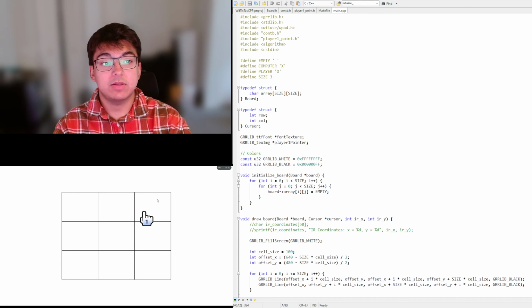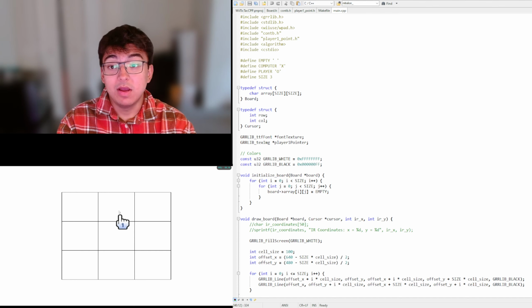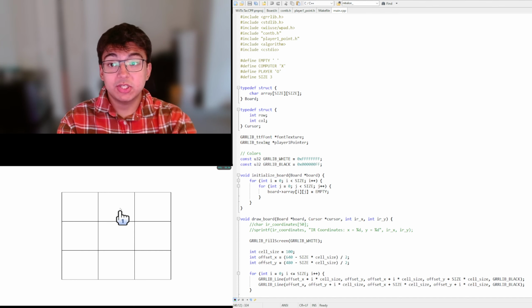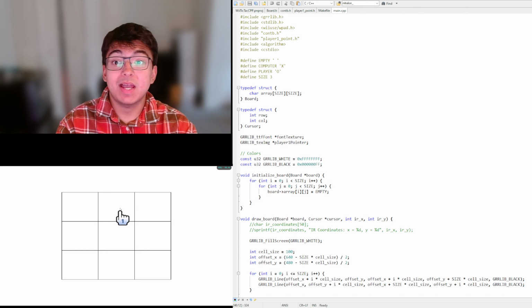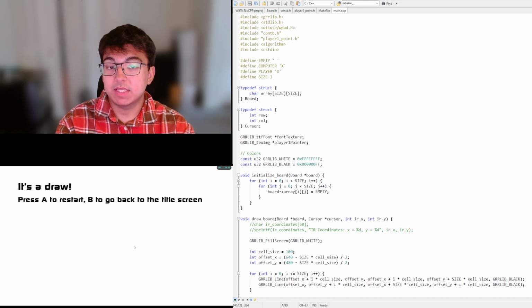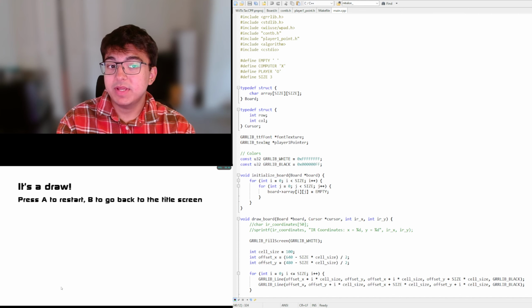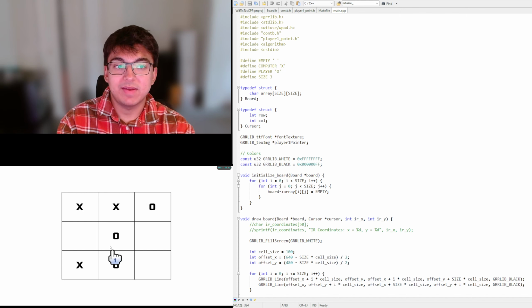So if we press A to start the game, we are on this game board. The picture follows your cursor position. You can press A to place a circle, and then the AI will place an X, and you can just play tic-tac-toe. It is impossible to win, to my knowledge. I don't think there's a way you can win. Maybe.